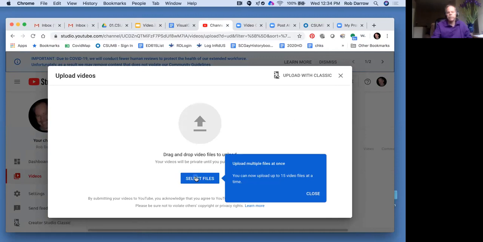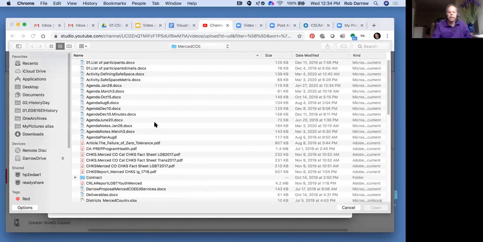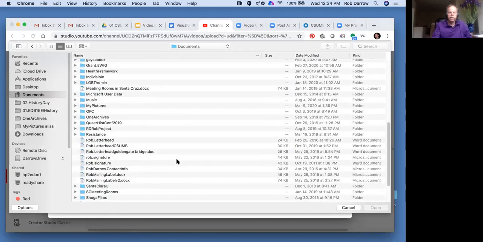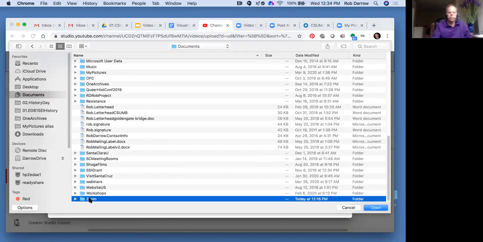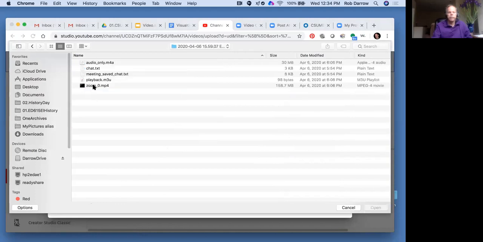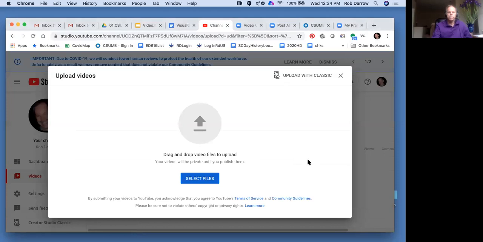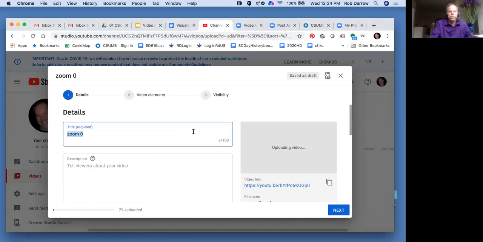So I'm clicking on Select Files, and now I'm going to have to navigate my computer to where that document is. And so I know that it's in my Documents folder. So I'm going to my Documents folder. I know it's in a folder called Zoom. So I'm opening up Zoom. And I know it's in this section 8081 from earlier this week. And in there, here's that file I need, zoom_0.mp4 from April 6th. I click on Open. I've now selected the file, and YouTube then starts doing its work.